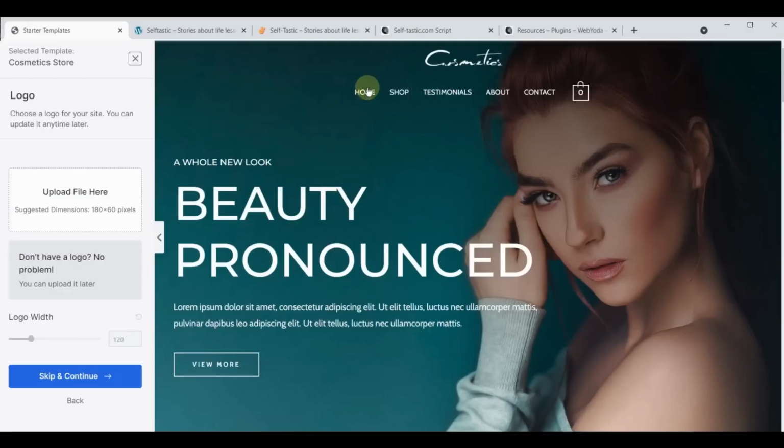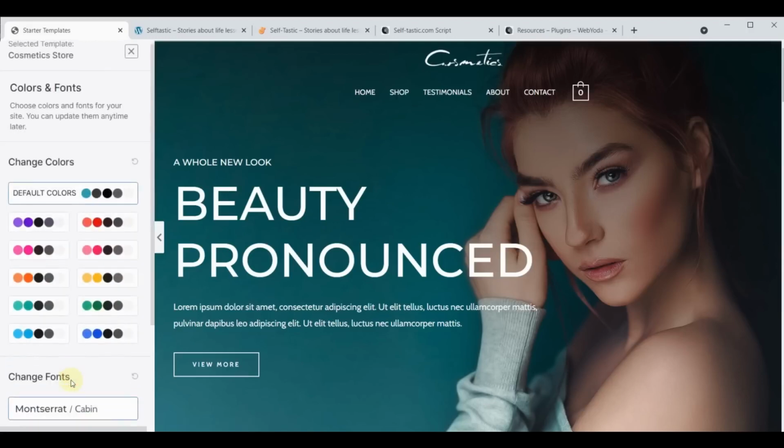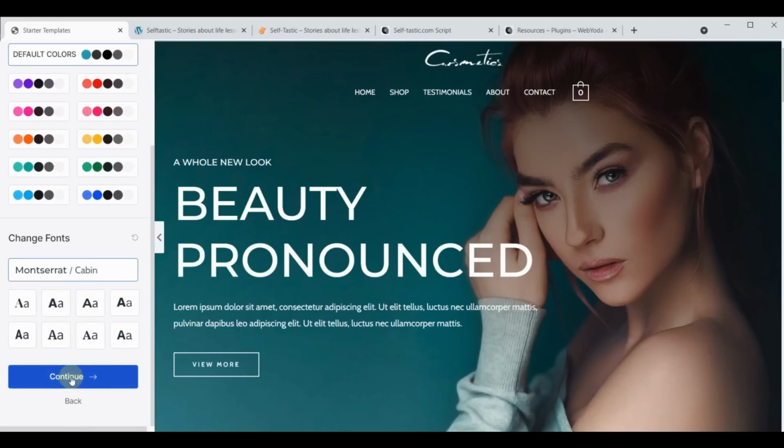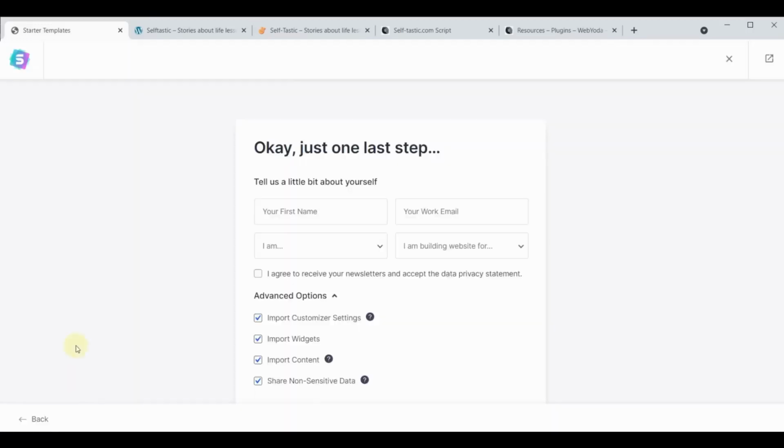And this brings up the starter site we're going to use to build our website. There's a number of options you can fill in here, but we're going to do all that ourselves later. So all we need to do is click on Skip and Continue. We're going to scroll to the bottom. We're going to choose Continue. It's going to ask us a couple of questions. So let's go ahead and fill in the boxes.